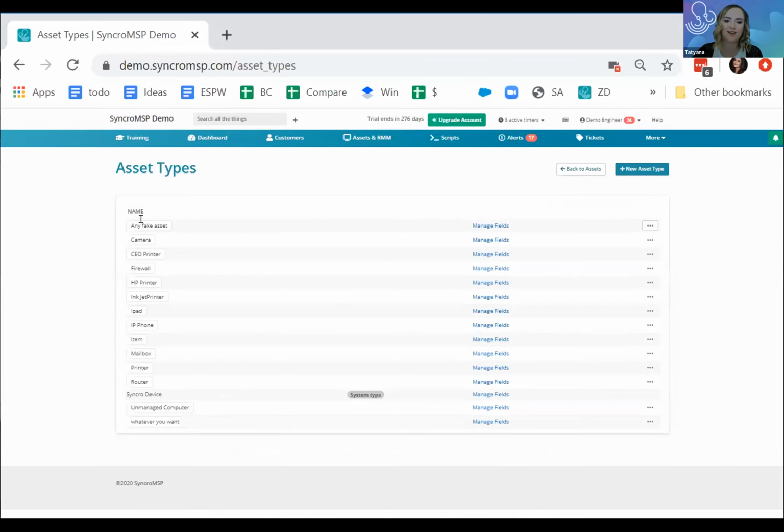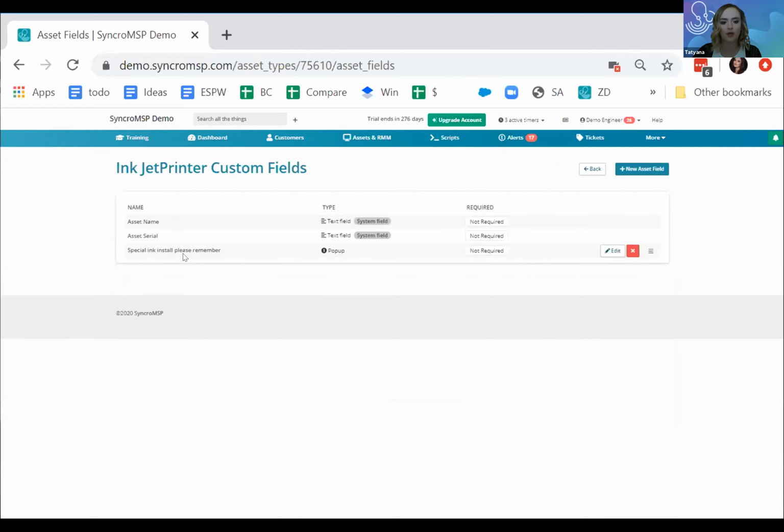So I have an example built in, any fake asset. Anything like a printer, a camera, any firewall, anything that you are taking care of or keeping track of for your customer. If you need to keep serial numbers or whatever it might be in here, what's cool is you can build a new asset type and include anything that you want. And for each manual asset type, you can have its own set of custom fields. So for example, for this inkjet printer, I have selected that I want to make sure I have the serial number and then special ink that I need to remember to purchase and keep in stock for this specific customer. So that's just one example of things you can keep track of.